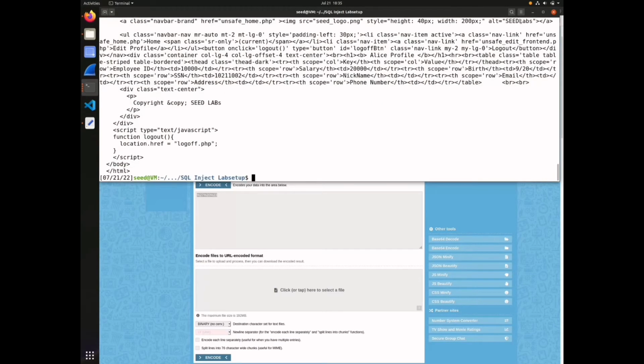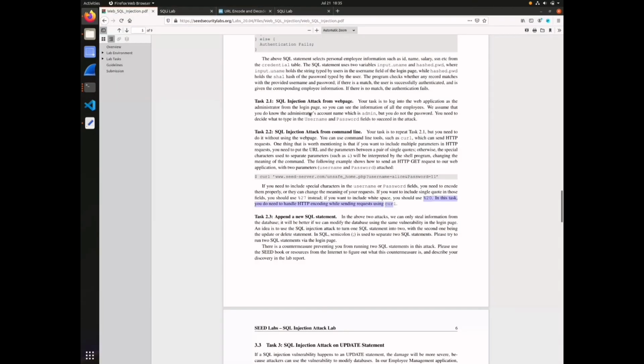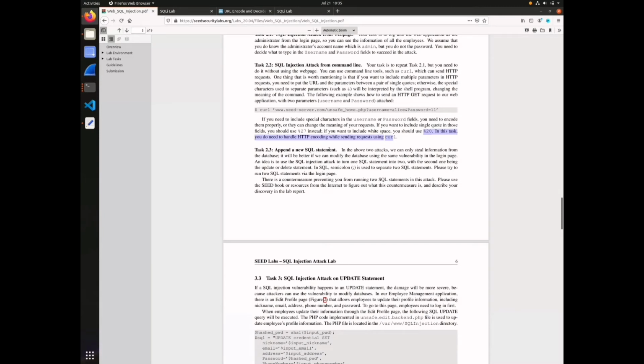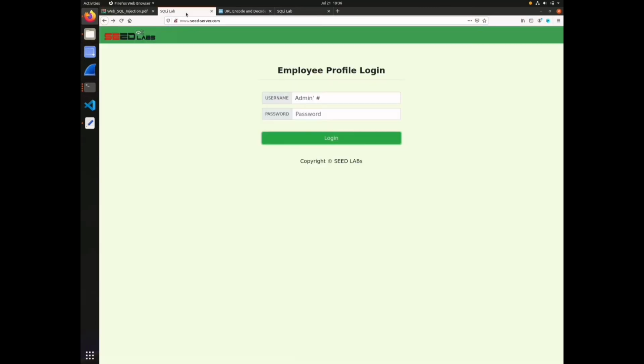That's how we can do it by terminal. Now in part 3 of our task, we have to append an SQL statement. This means we have to perform more than one SQL query. We can do this simply by adding more SQL queries with a semicolon. Let's try this.